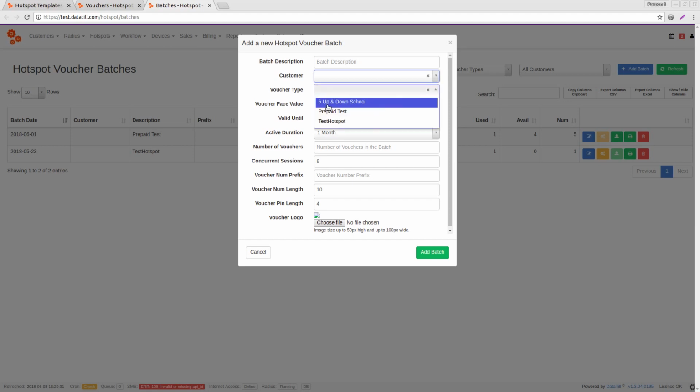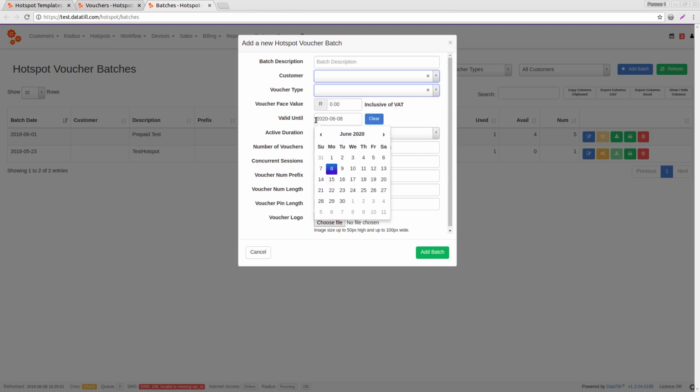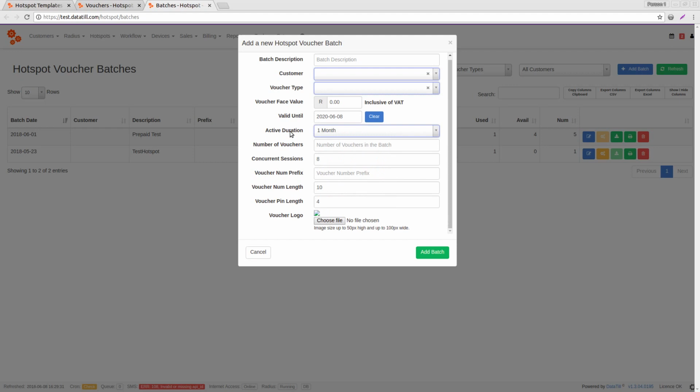As you can see, what I said previously about naming, I know what this radius is. 5 meg up, 5 meg down, it belongs to the school. Just to show that naming them does pay off when keeping track of what goes where. Prepaid test hospital is also there, because these are also vouchers that we've created previously. You also have a valid until date, which can be modified as you please for vouchers you generate. Active duration can be set in different values for the voucher to be active.